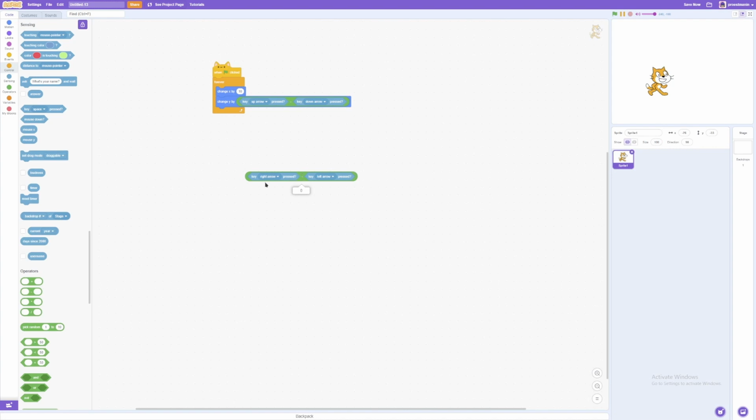But if I press the right arrow key, it will be 1. And if I press the left arrow key, it will be -1. And that's the same with the change y by block. So if we run that, you can see that we do have some movement, but it's very slow because every frame we're only moving by 1 pixel.